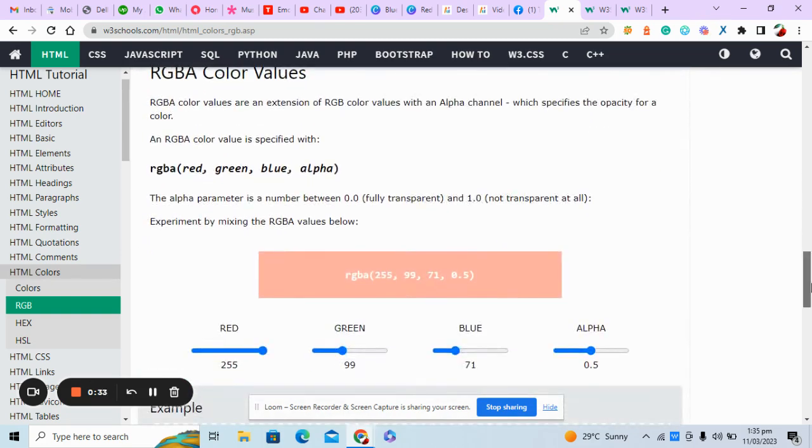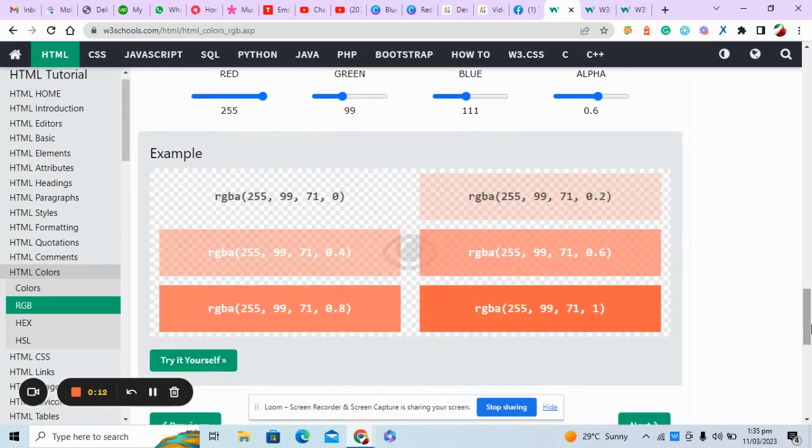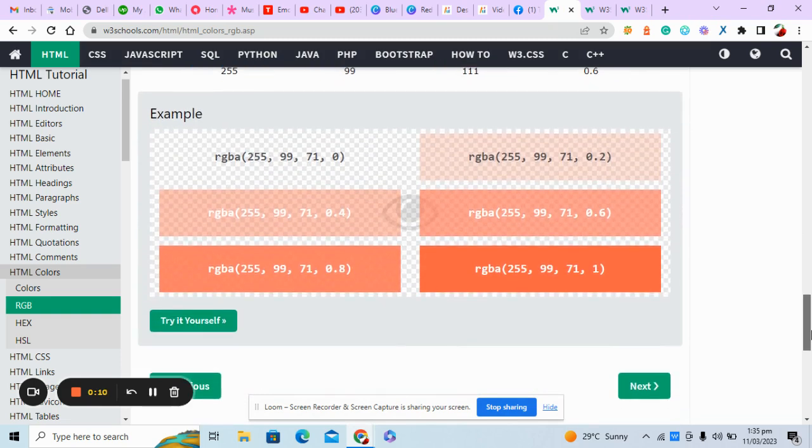So here is another example of red, green, blue, alpha. Do you see? You can increase its ratio, or you can also decrease it. Got it? So this way you can define different colors inside HTML.